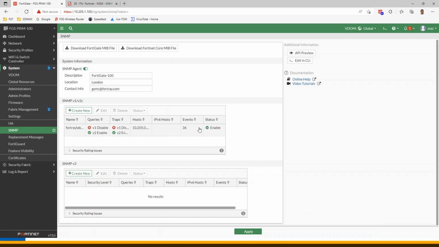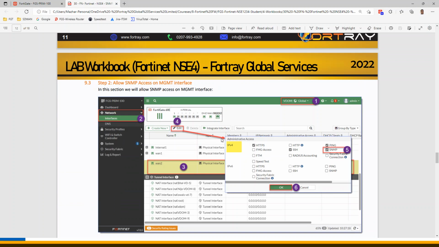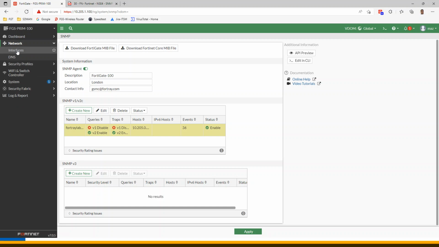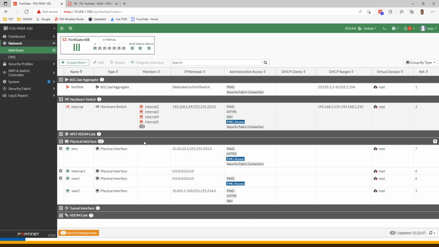There is no IPv6. Once we apply this, in the next lab we are going to do the interface. On the interface, we need to specify from which interface we will be receiving queries and sending the traps as well. Because our SNMP server is on the 10.205.100 network, we need to add it.